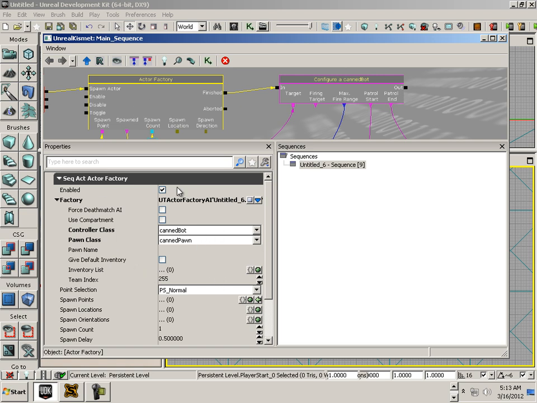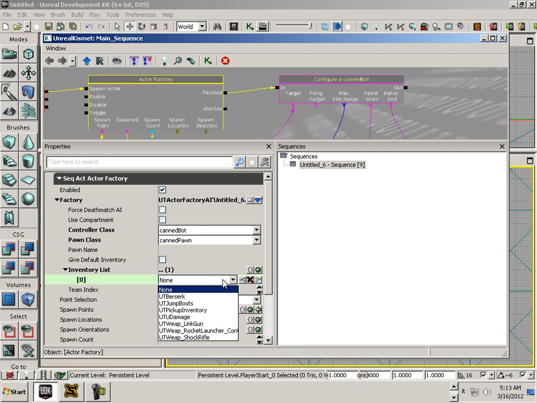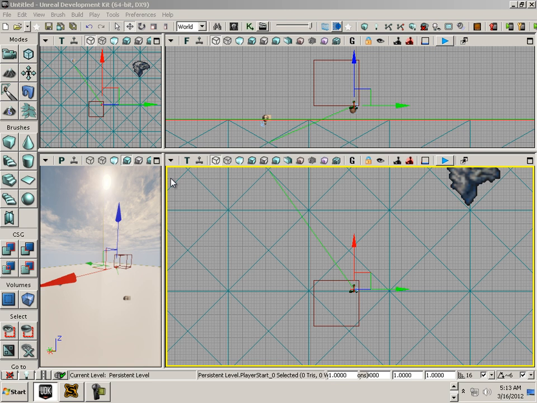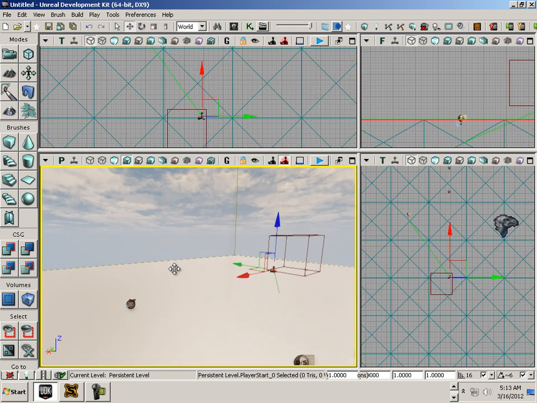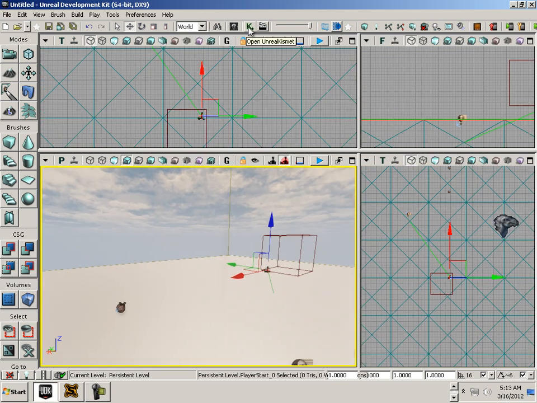So in Actor Factory, I'm going to go give default inventory, or I can actually say which thing I want to give them. Do I want to give them a rocket launcher or a link gun or jump boots? I'll give them a link gun. And then if I want weapons, that's a whole new story altogether.